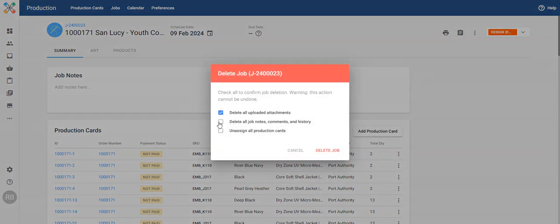And now you need to check all of these, so just make sure that if there's any notes or uploaded attachments, you copy them somewhere else if you want to put them back in.